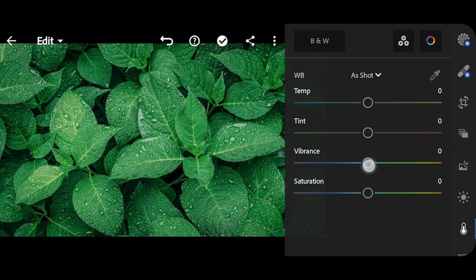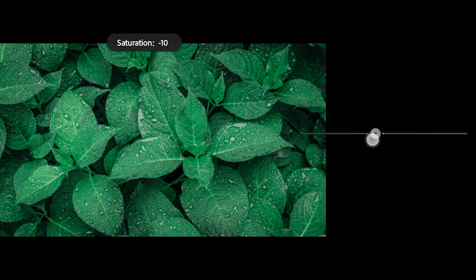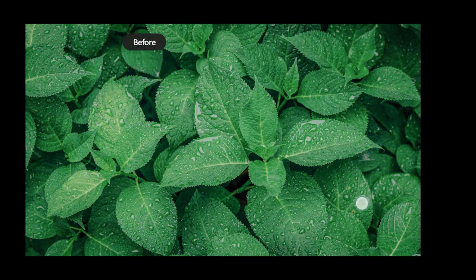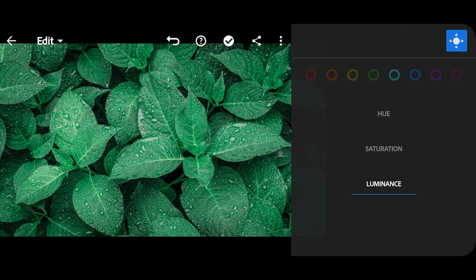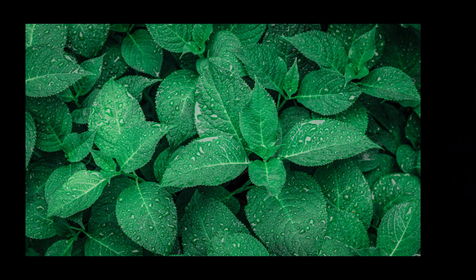I'll reduce the vibrance. Now going into the color mix panel and into the green color, I'll increase the hue and slightly decrease the saturation and increase the luminance a bit. See the difference? Now I can also use this tool and change the saturation. So we are done with all the settings from the color tab. So this is the before and this is the after.